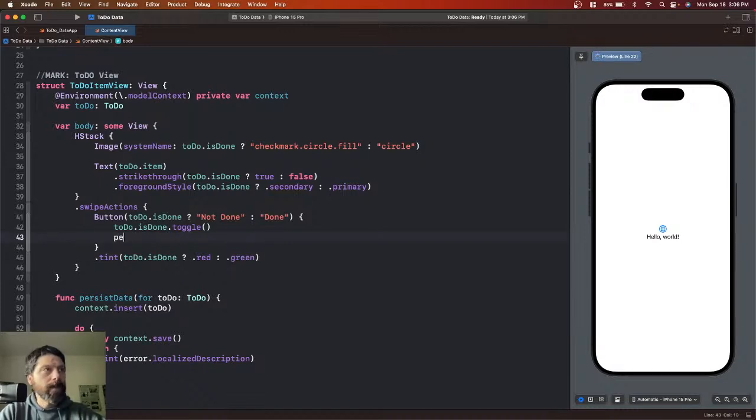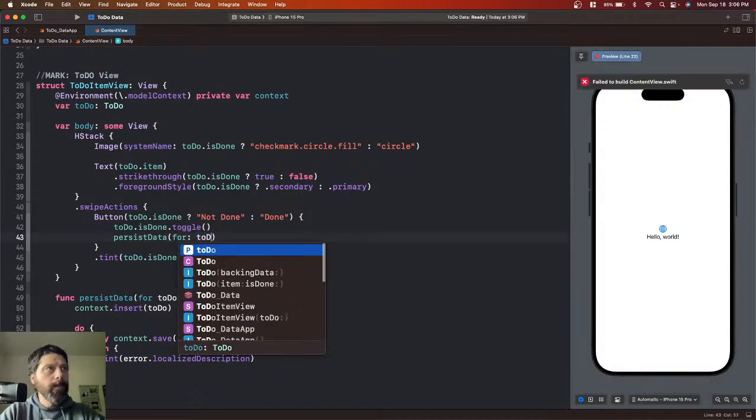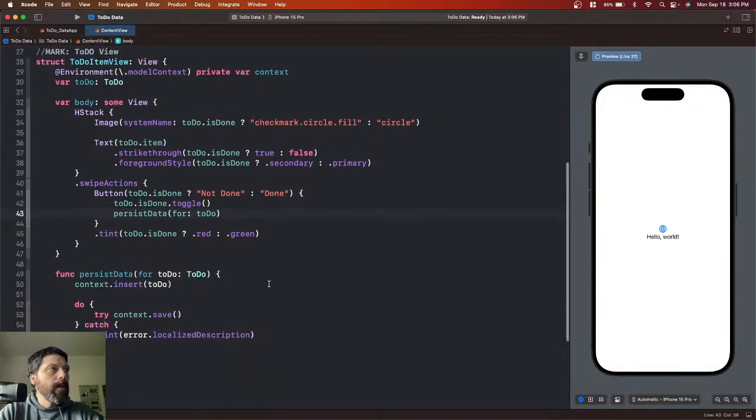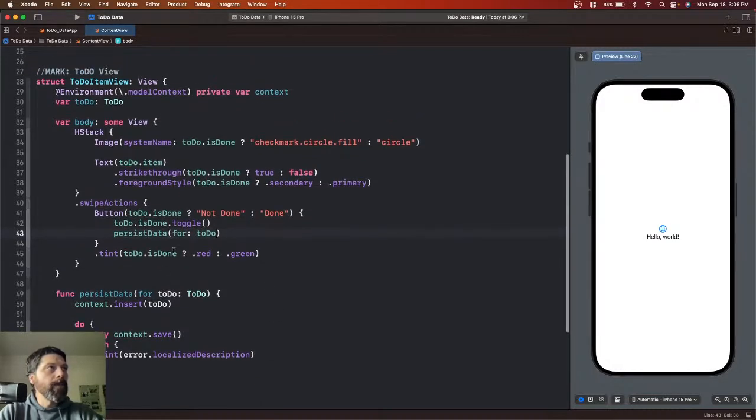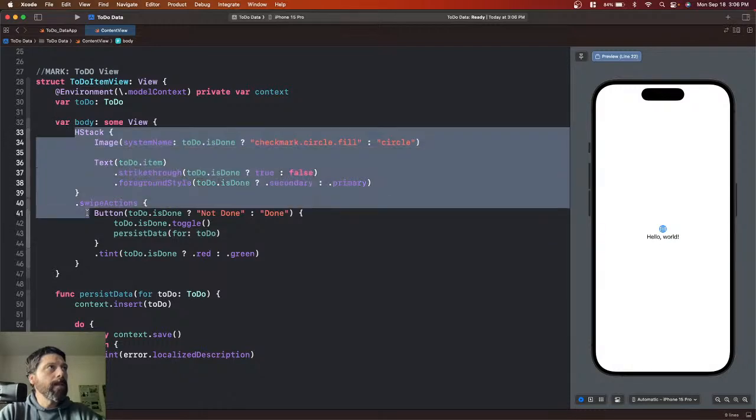So we're going to persist the data here. And I think that reads nicely, but definitely let me know, does that read okay? Persist data for, and then you pass in your to-do item that you have. So, to-do. Yeah, I think that view's pretty solid.